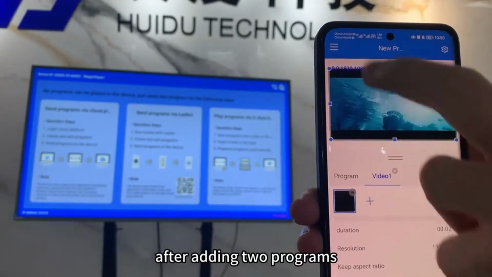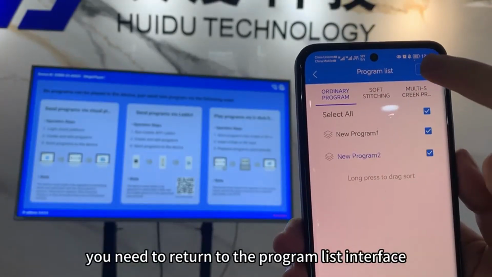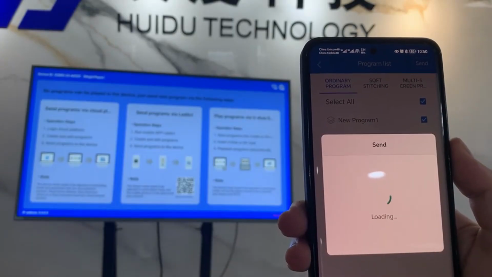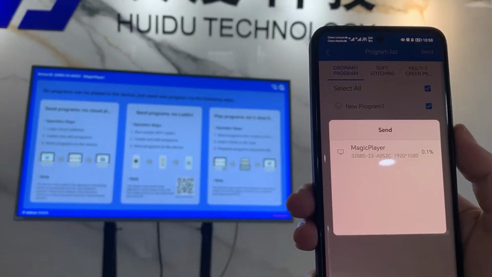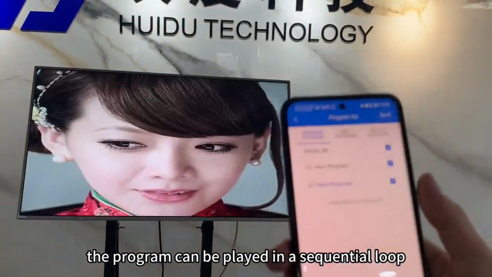Attention! After adding 2 programs, you need to return to the program list interface and click Send. After sending, the program can be played in a sequential loop.